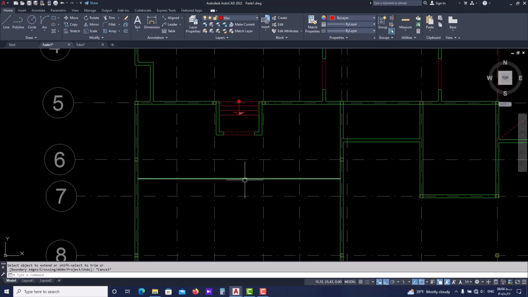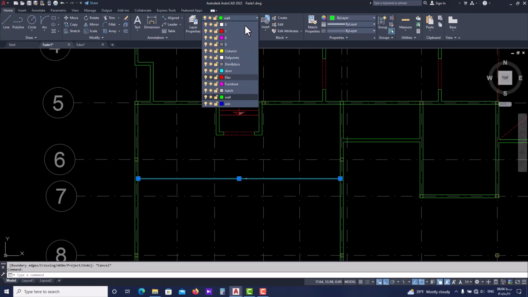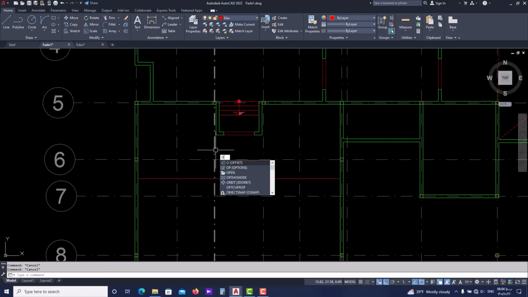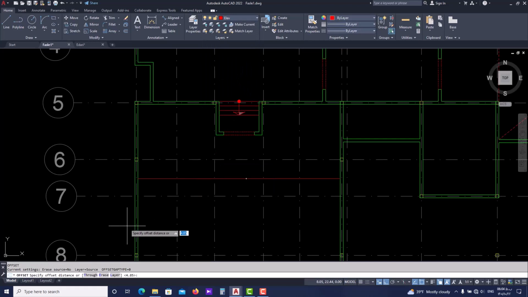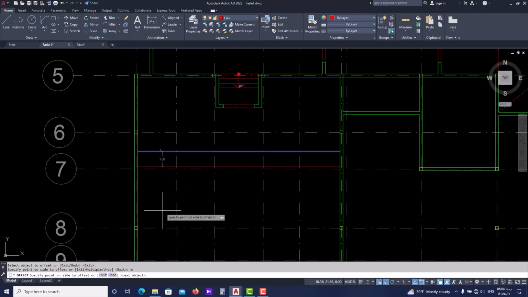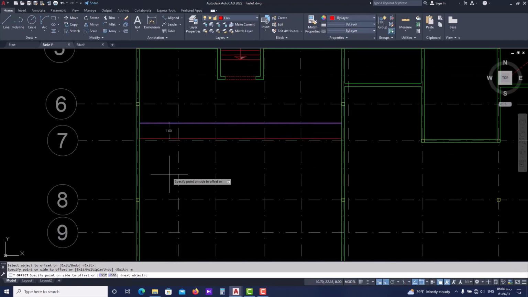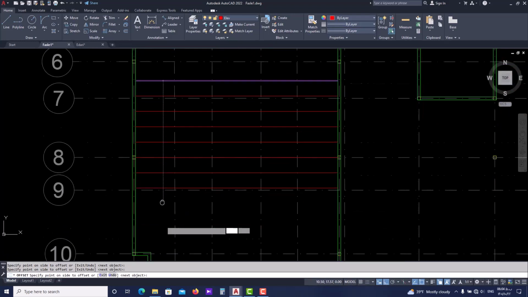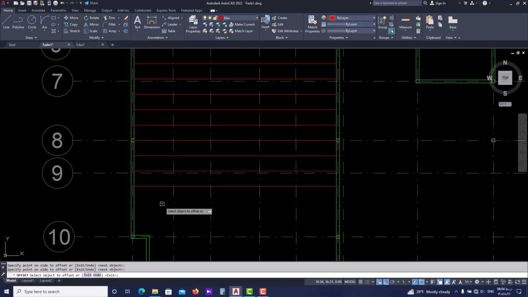Alright, now let's select this and then move it in elevation layer. And then we need to use offset, O enter, and 1 meter. Select what we can use. We can use multiple, yes. So enter, and now I can just click 1, 2, 3, 4, 5, 6, 7, and 8.